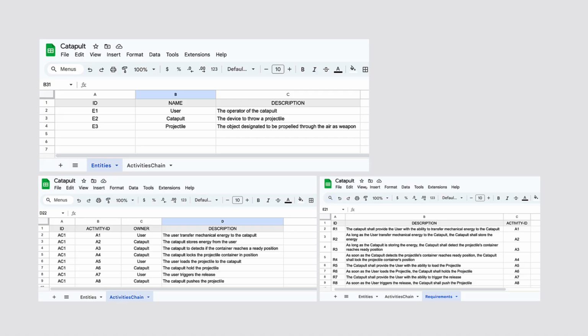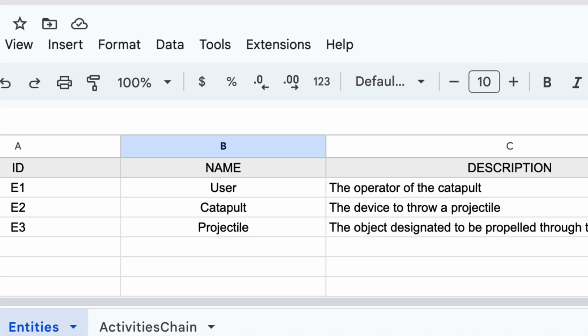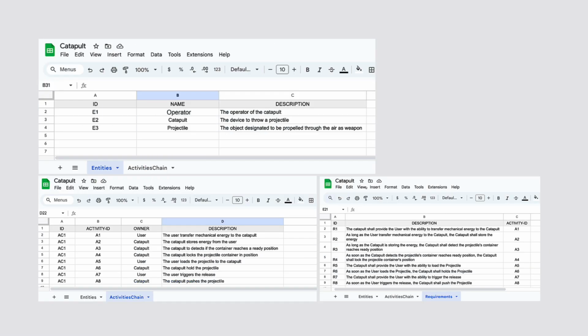With the addition of this new table, you may notice an increase in complexity. As complexity grows, automation becomes more important. For instance, if the entity name changes, say from user to operator, the description, which is hard-coded, would need to be manually updated across all entries. This can become a tedious task.